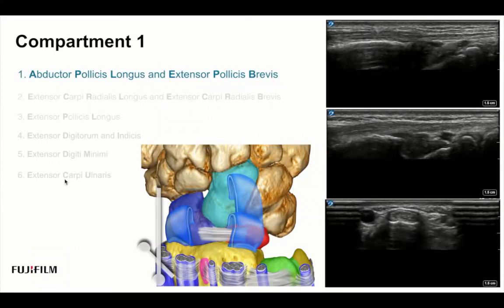Let's start with compartment number 1, our all peanut lovers eat peanut butter. So we have the abductor pollicis longus and the extensor pollicis brevis. Start in short axis, bottom right image, and then if you feel the need to go long axis, then turn and check out each individual tendon. But like I said, for the most part, these exams are typically done in transverse unless you suspect some pathology.